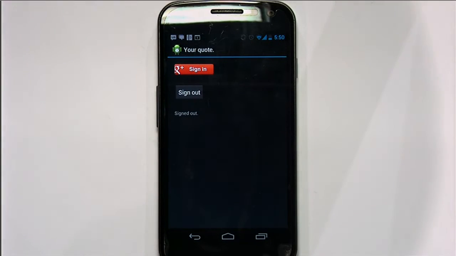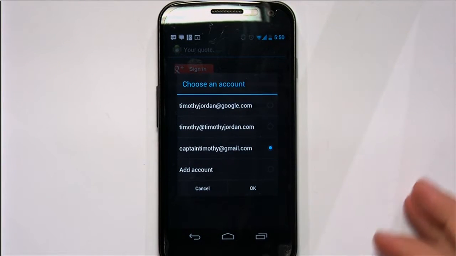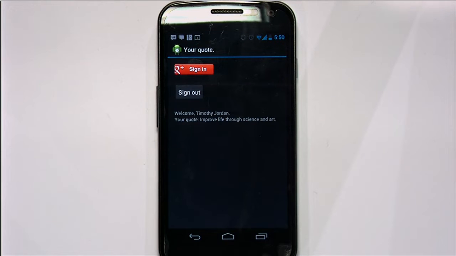And load up my application. So I actually took the starter app, pulled out all the stuff, right? Kept the sign-in and a call to my customize API where I send the user ID and I get back a quote. I hope it works. I'm going to sign in again with Captain Timothy. Oop, we got that, signed in, and there's my quote, right?